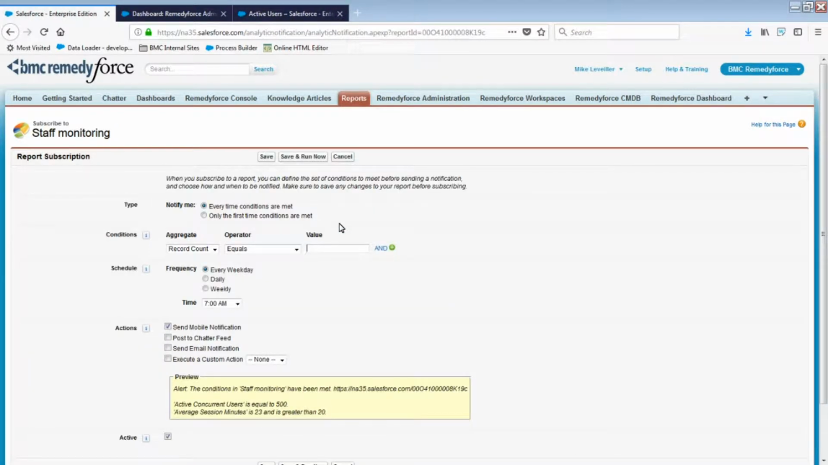Now this screen allows you to add some conditions as to when you want to receive an email based on certain criteria. So let's look at the first one, the type. I would recommend that you select every time conditions are met. Otherwise, if you just select only the first time conditions are met, you're going to get that one email. And if you ignore it or delete it by accident, you're never going to know that things were different. So I would highly recommend you select the every time conditions are met.